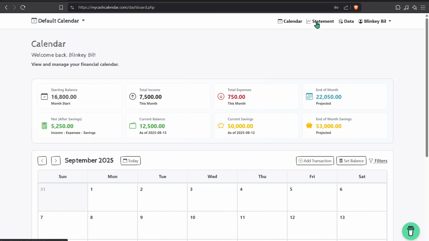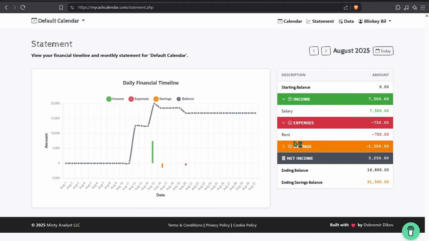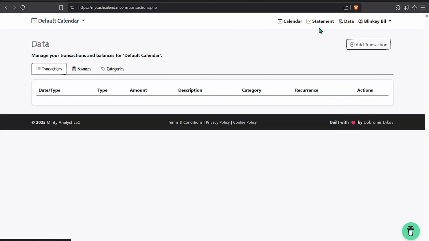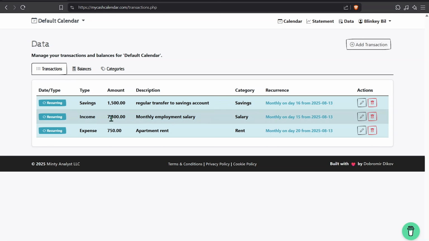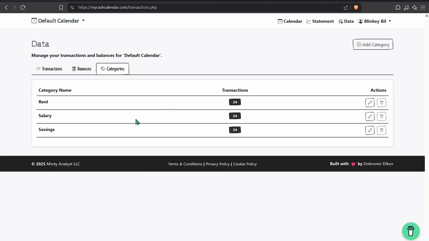And up here, you also have your statement, which is essentially a chart representation and a small income statement thing here on the side where all your categories show up. And you also have your data page up here where you can edit your transactions, your balances, and also your categories. That's pretty much it.